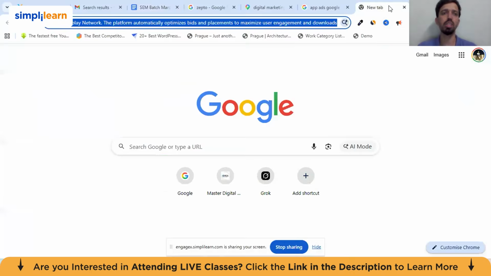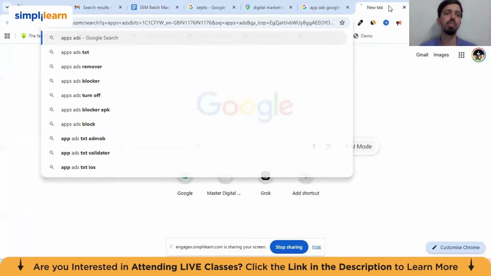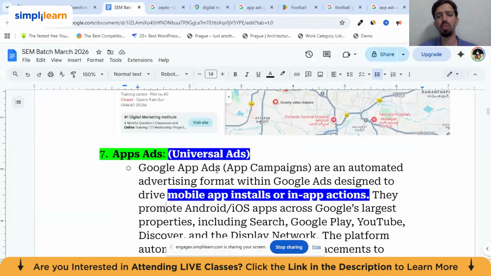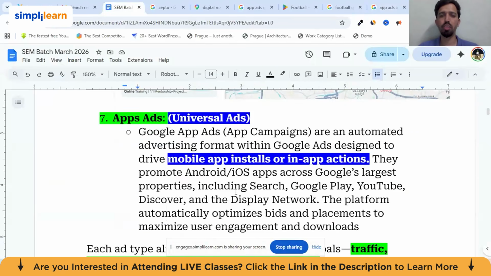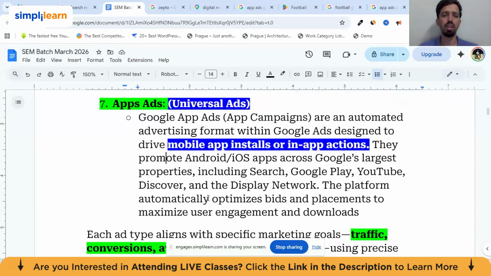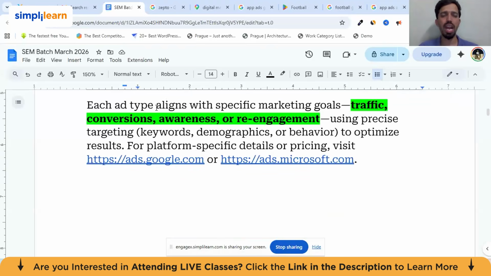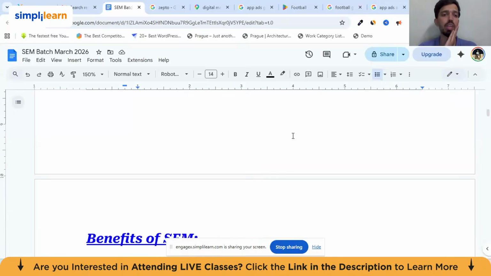Okay, so let us just see some app ads images. App ads are universal advertisements which are displayed on all the websites. It is also displayed on search, YouTube, and display networks as well. Each ad type aligns with a specific marketing goal. The goal is very simple: traffic, conversion, awareness, or re-engagement. Okay, so these are the major aspects that you have.